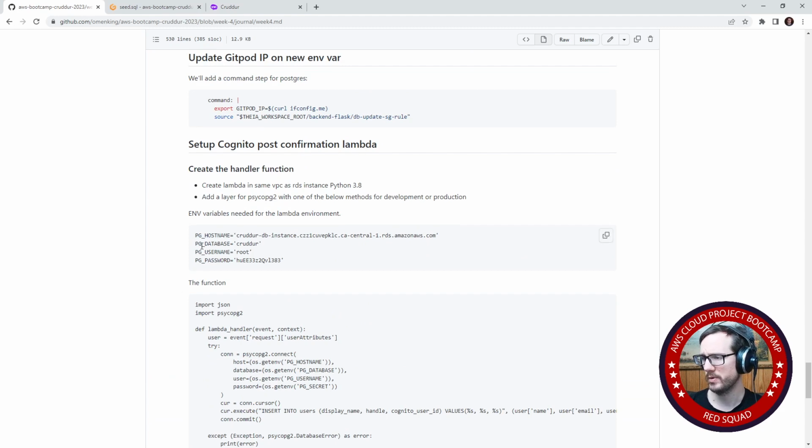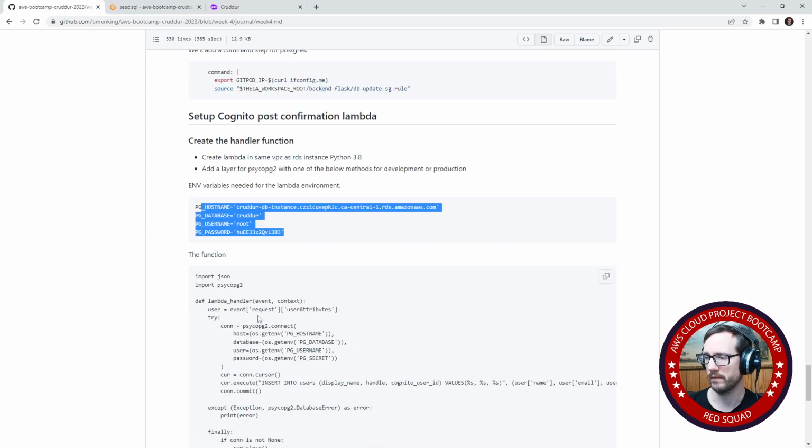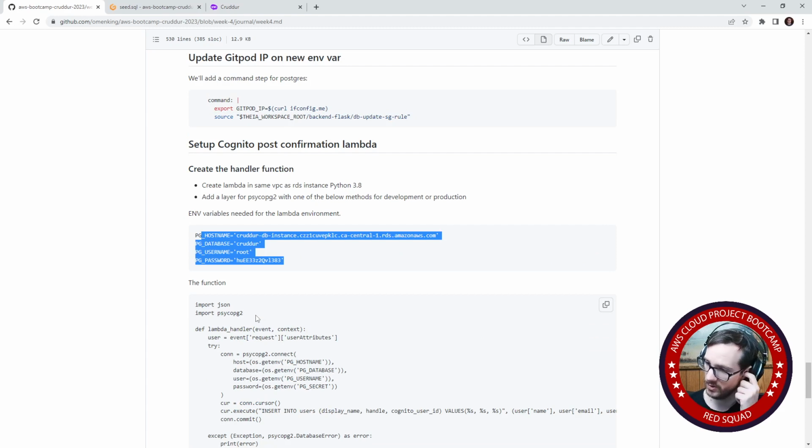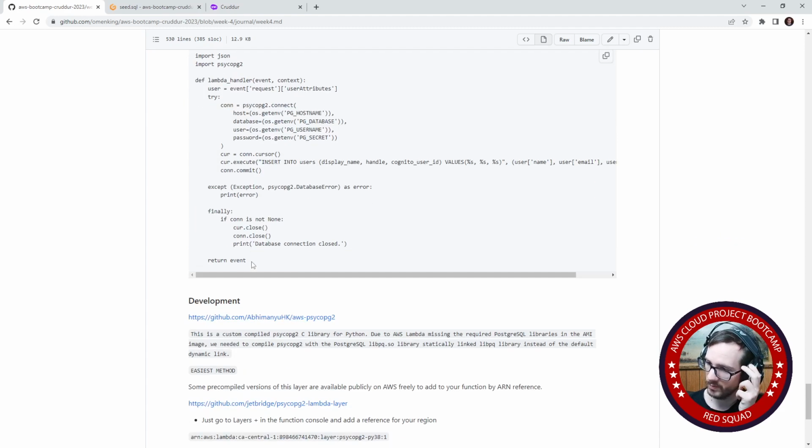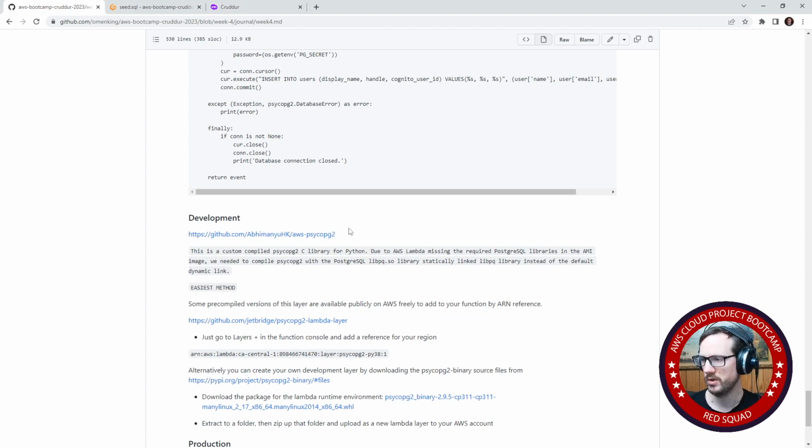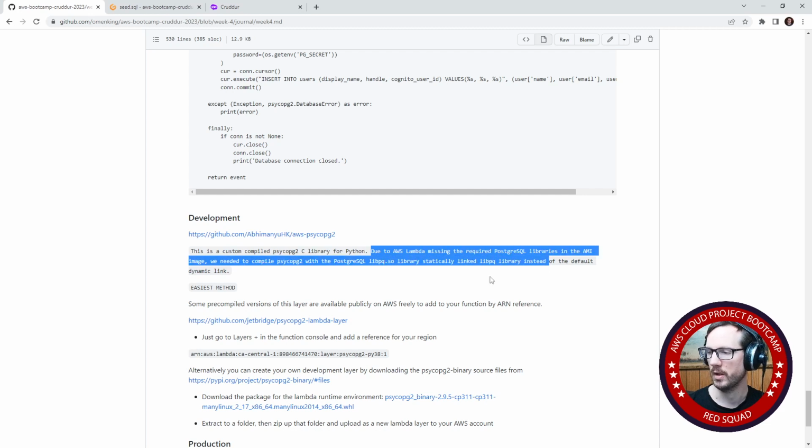So we need to create a Lambda. There is stuff that we need to set in the environment variables and stuff like that. And I believe that he was saying that he was using a layer that was already provided by somebody. Here he's using psycopg2. Now 3 is what we're using in our app, but maybe we'll use 2 because that's what's going to work easily here. So this is a custom compiled psycopg2 library for Python due to AWS Lambda missing the required Postgres library. The API will need to compile it.